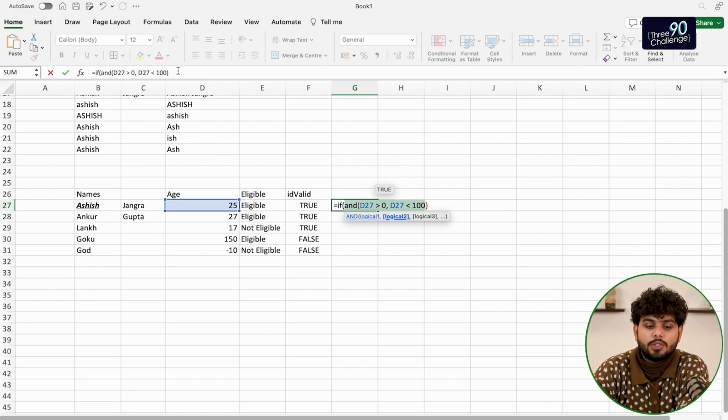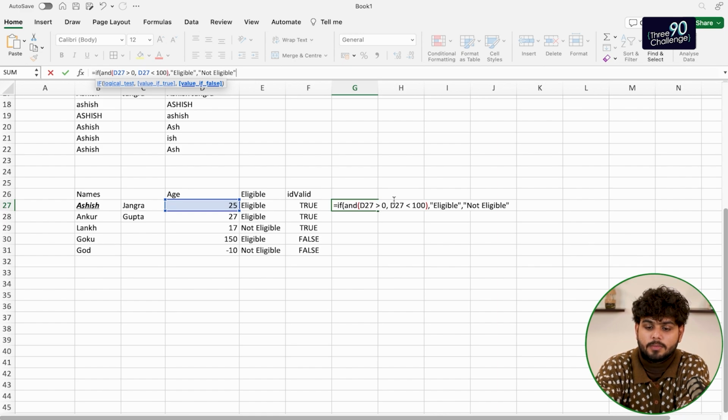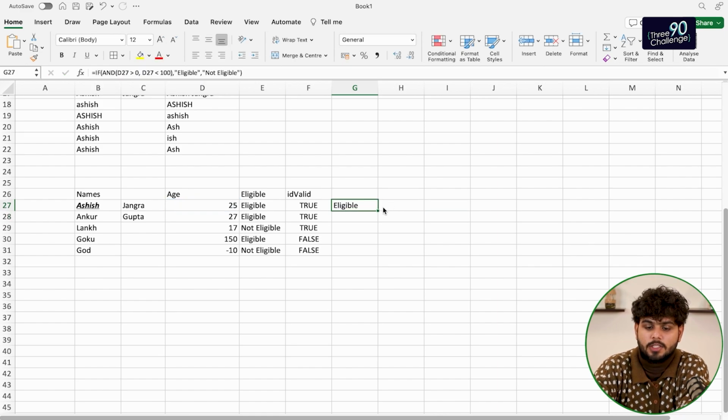If this condition is true, then I'm going to write some other value here. If it is true, then I'll do this, because if this is true, the person is eligible. And that too I need to write within double quotes. So here I'm writing eligible. And here, otherwise, it's not eligible. So here you can see in this particular case, it's eligible and not eligible. This is the same case it is writing.